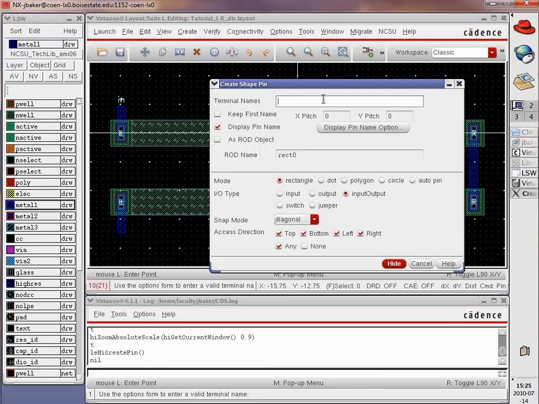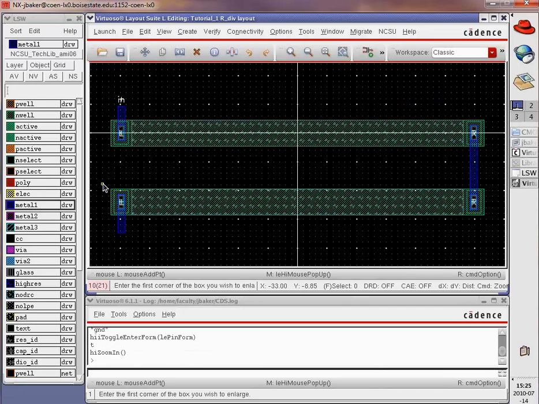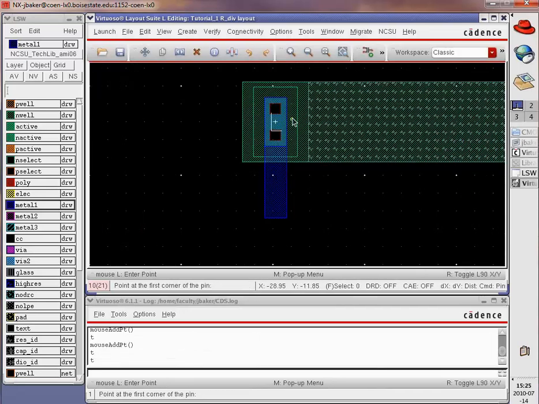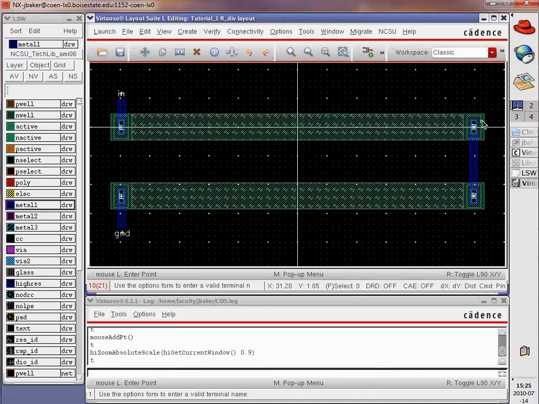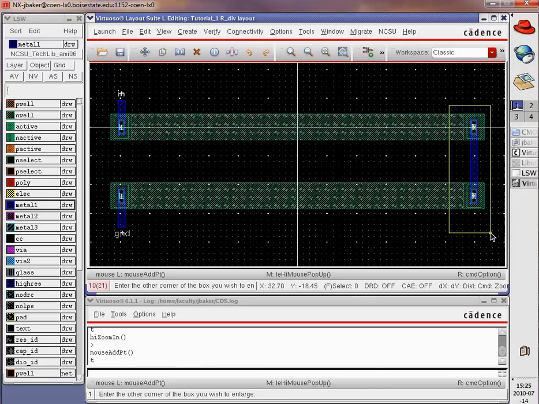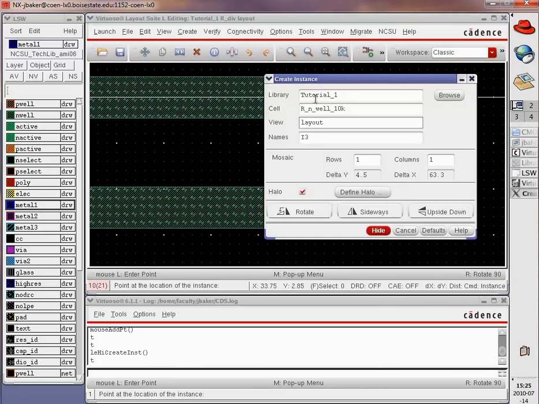Create pin. Let's call this GND. That's going to also be a mistake, because when you use ground and VDD in their global symbols, you always put an exclamation point behind it. So let's do that. And go there. And then zoom in over here.